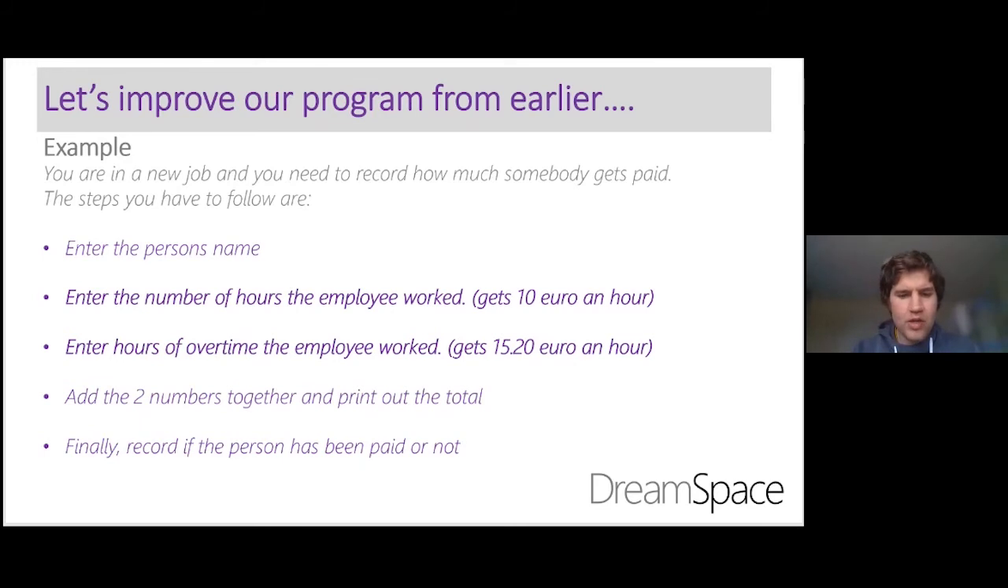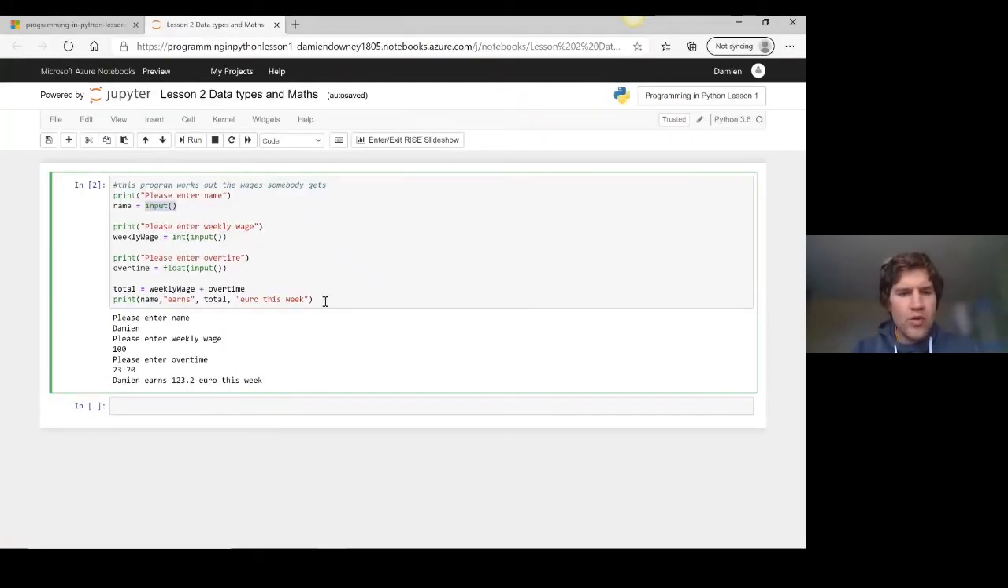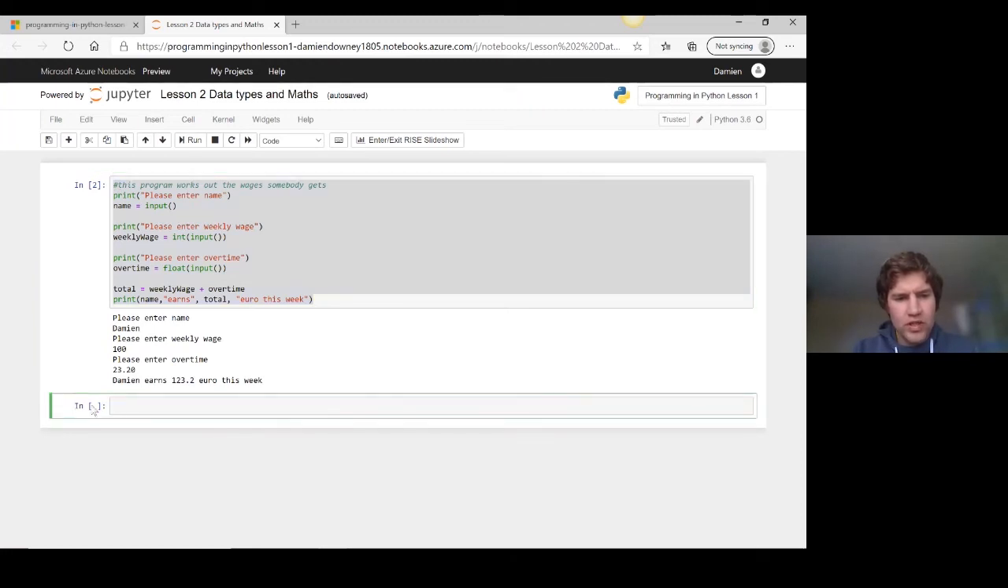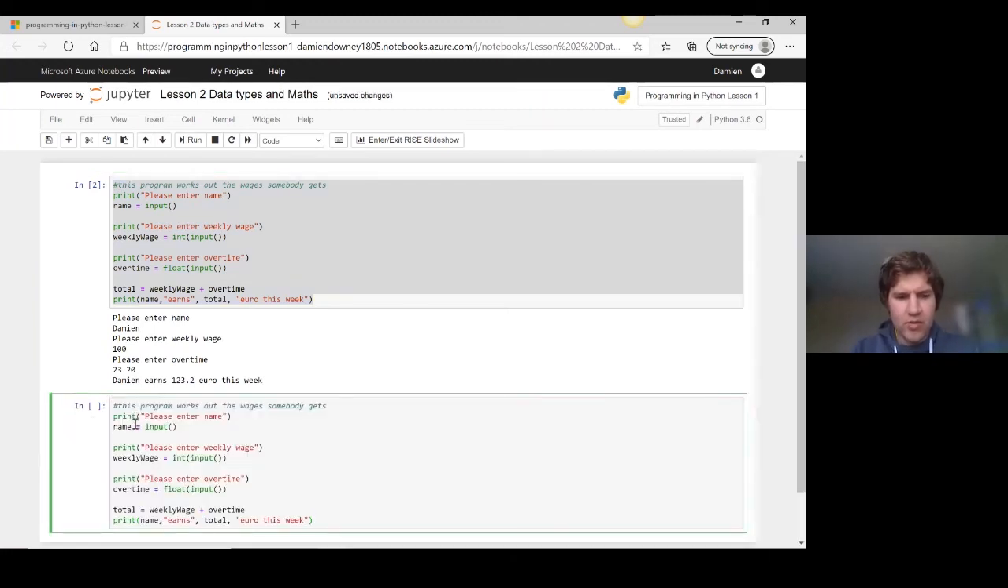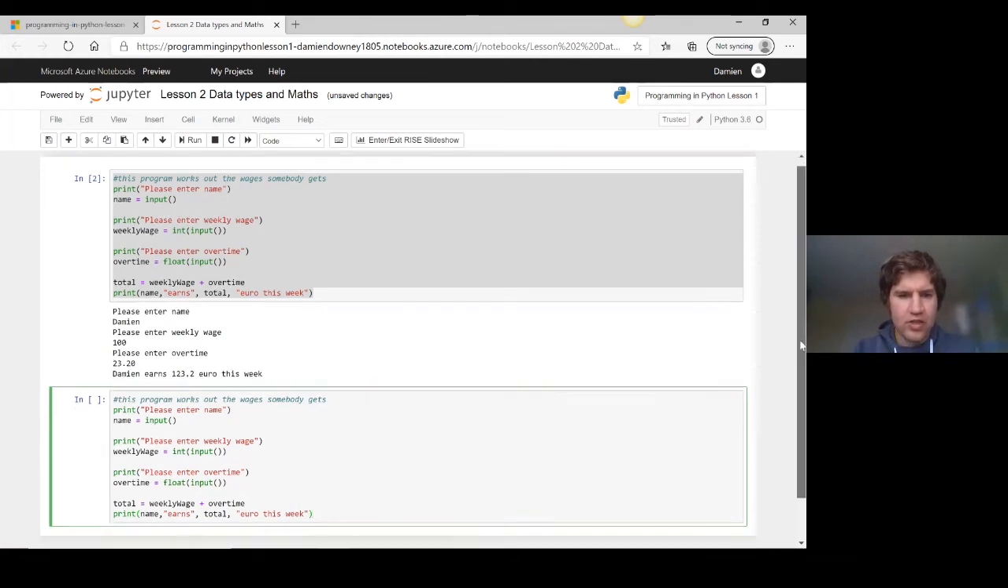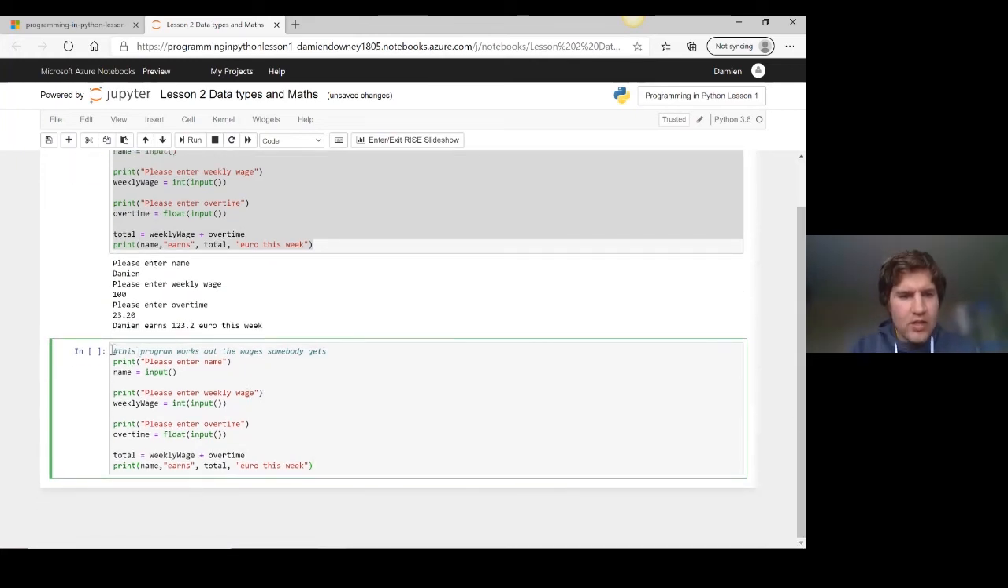So we'll go back to our code, and I'm going to leave this program here because this worked pretty well and I'm pretty happy with it. But a lot of this we might use again. So I'm going to copy this code. You can right click and copy, or you can press Control-C, and I'm going to bring it down to a new window down here and press Control-V, and that should paste it in here. So again, this program works out the wages somebody gets. That's grand for a little comment at the top.